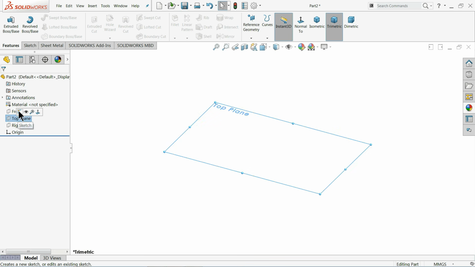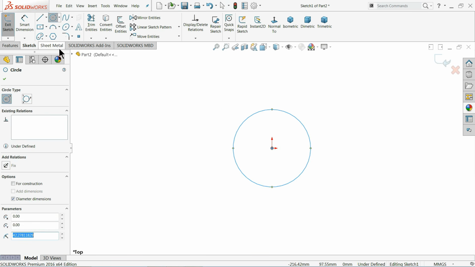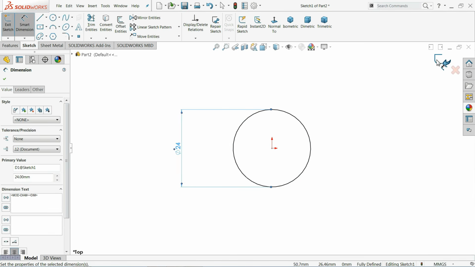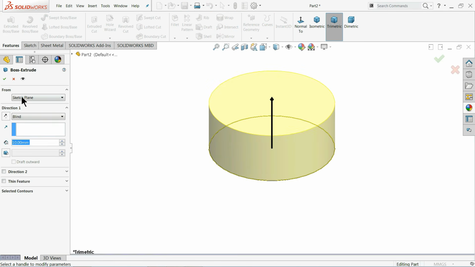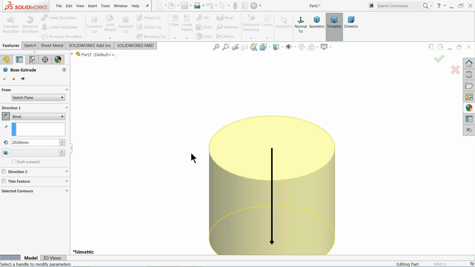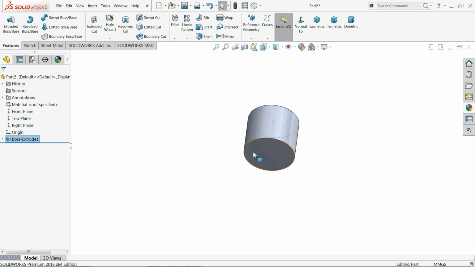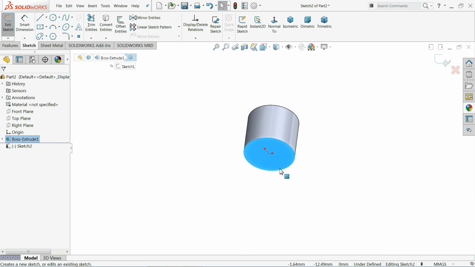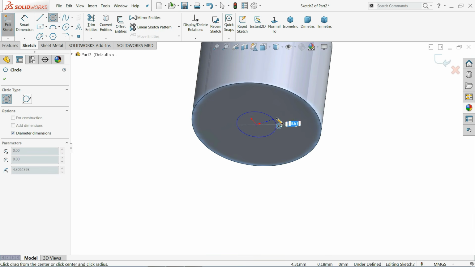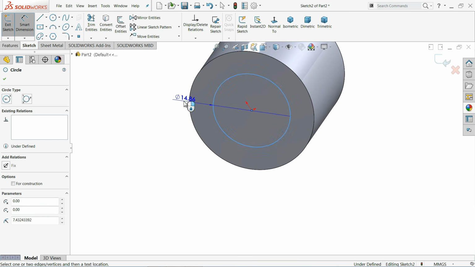So I'll choose the top plane, sketch, circle, and let me draw a circle, smart dimension, and define this dimension 24 millimeter. Now exit, extruded boss base, and this length is 20 millimeter. Now reverse direction, we want to go in the downward direction. Okay, now select this face, sketch, choose circle and see the center point, draw one circle. You can rotate, smart dimension, and this one is 12 millimeter.